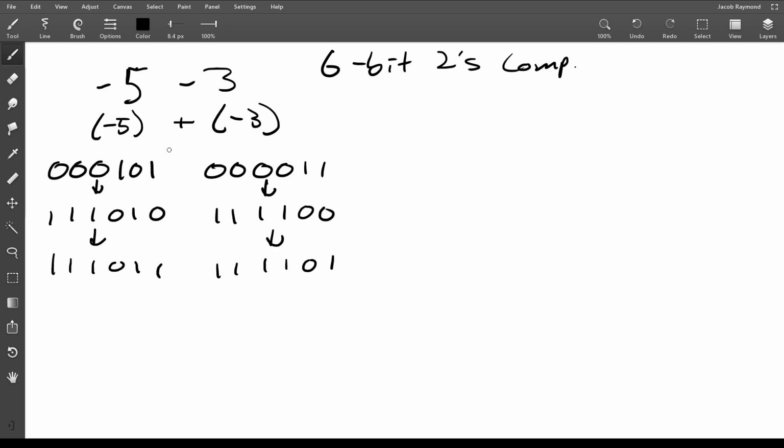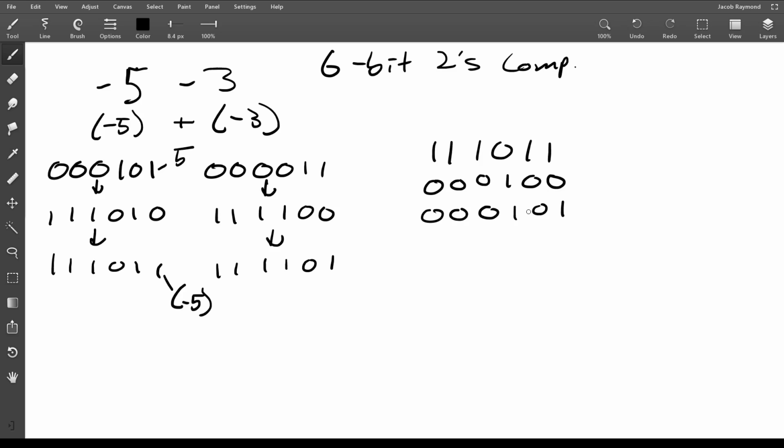So again, this right here is 5. This right here is -5 now. And just to point it out, if we take -5, we invert, and then we add 1, we get back 5, right? So we know that this has to be -5 because when we take -5, we end up with 5, right? So the 2's complement algorithm is what you're going to use to convert.